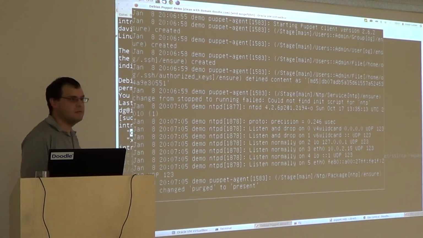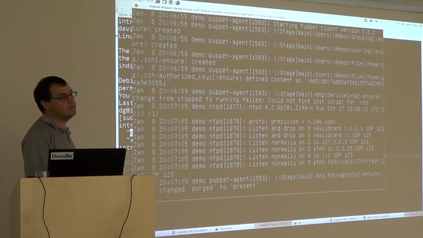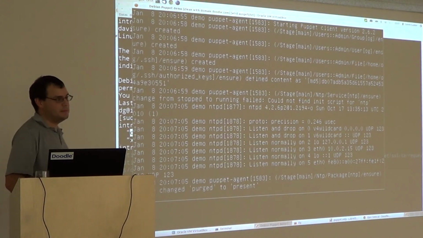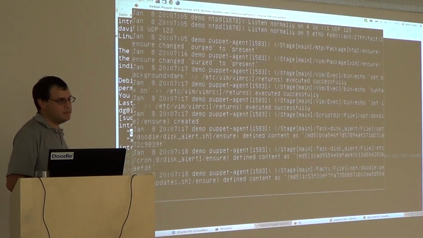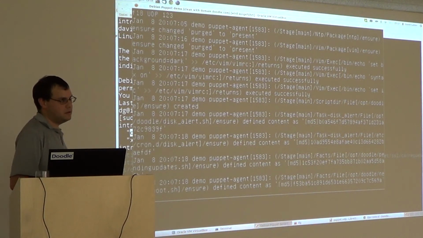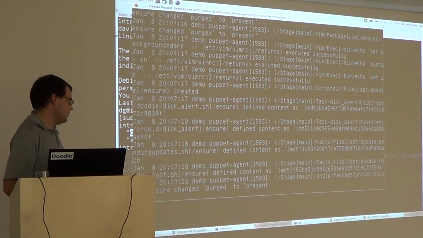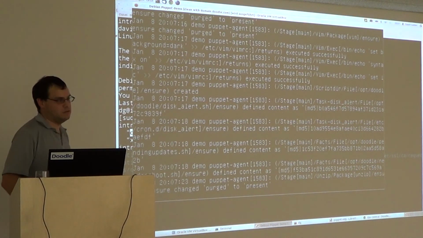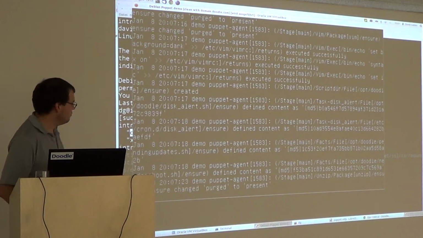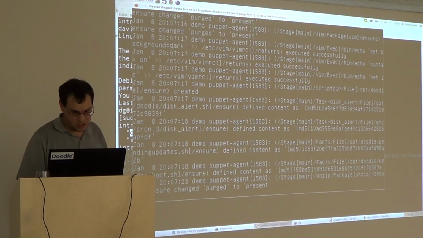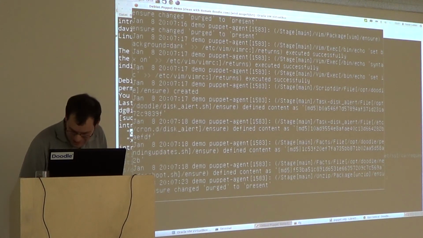You can actually run Puppet manually, so you just run puppet agent, the new version is puppet agent --test, and then you actually get the whole thing in the foreground without the service. You don't even need the Puppet master. You can execute the Puppet manifests from a local directory if you want to. So that's it basically.